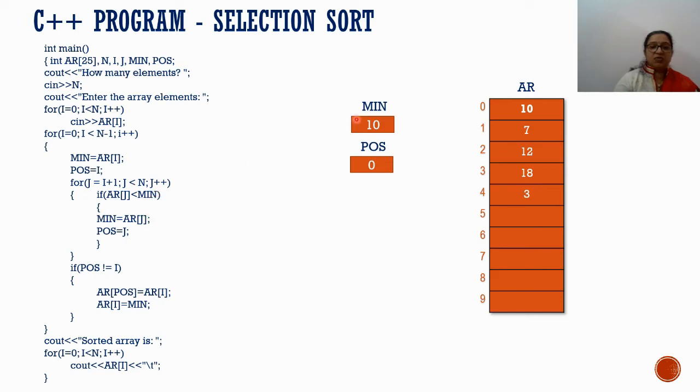So we are comparing 10 with I plus 1, which is 7. So 10 and 7 we are comparing. 7 is the smallest one here, so we want to override the value of min now. We are overwriting the value, and at the same time we want to store the position also. What is the position? 1. So we set the position; now the position also changed.